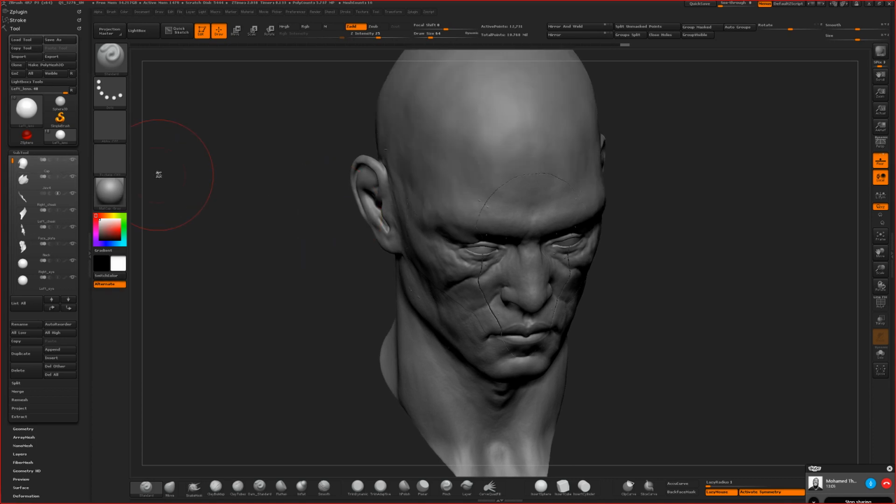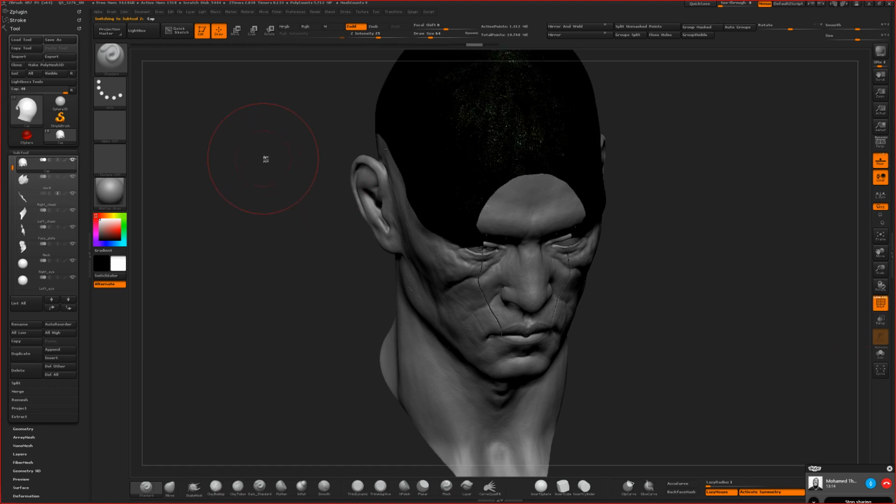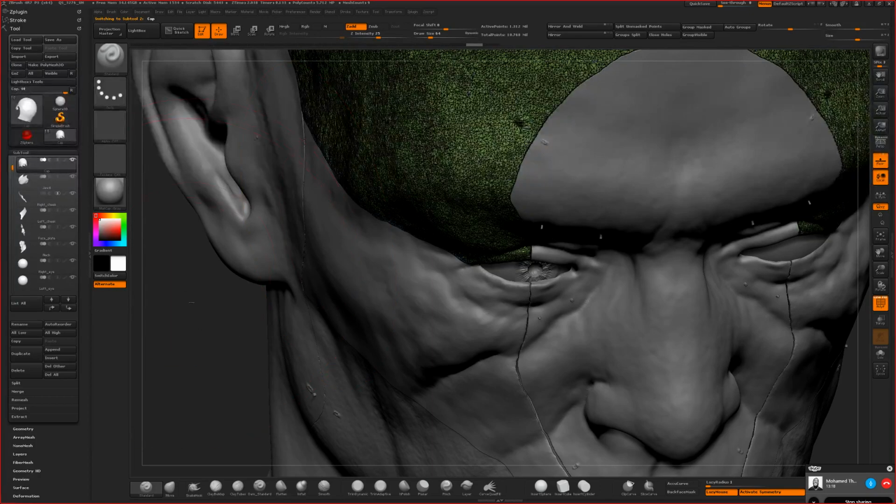I'm not sure if this is decimated actually. Let me see, I think it's Shift F. I'm trying to see, there it is. Let me see if this is decimated. I can't remember if this file is or not. Yeah, it looks like I decimated it.